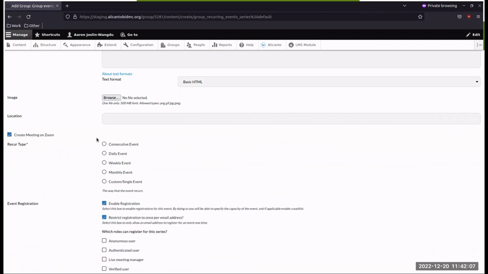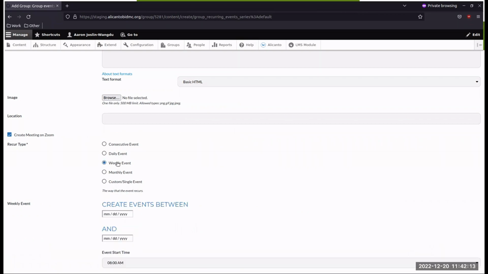Next, you should select the recurrence type of the meeting. The most common type is weekly, so I'll select that for now. There will be another help video with more information regarding different recurrence types for events.